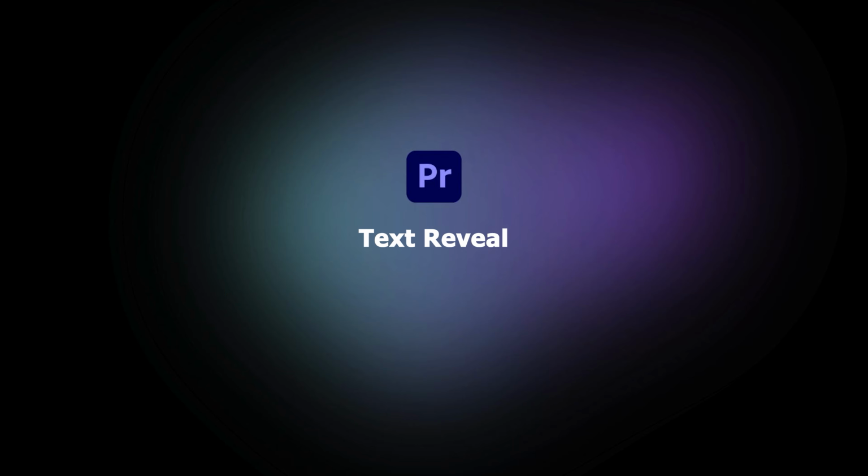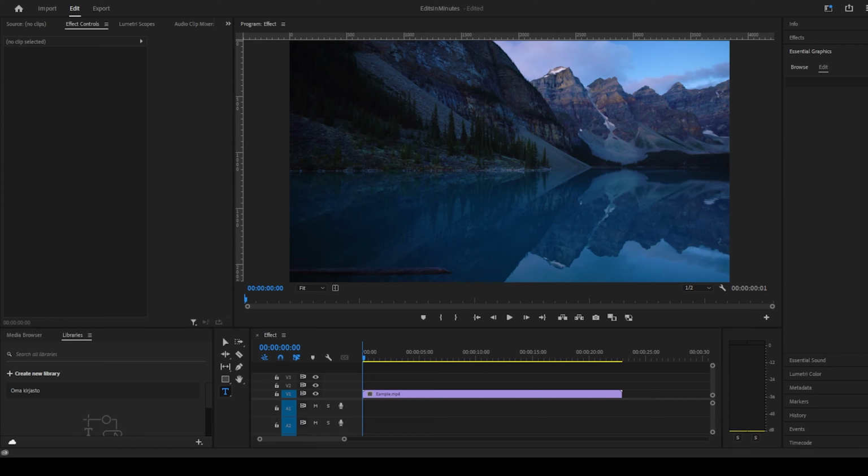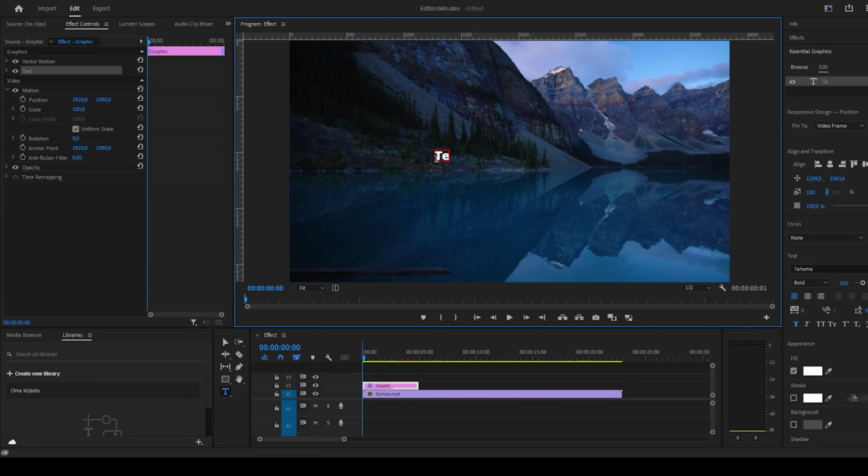Pro. First, select the Type tool from the toolbar and click on the program monitor to type your text. Align the text layer to the screen and adjust the duration by dragging the edge.